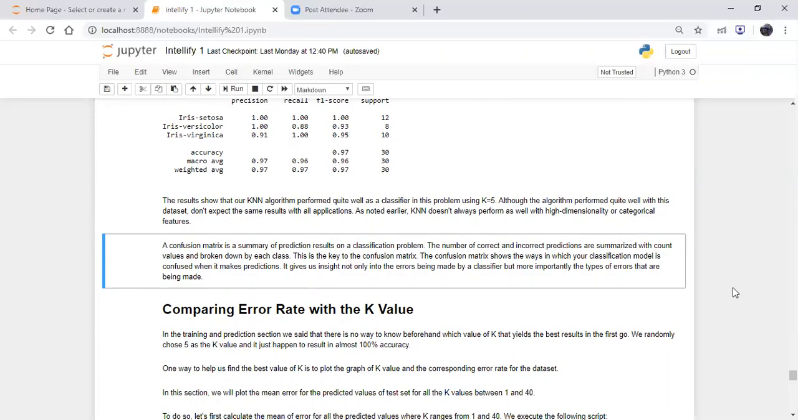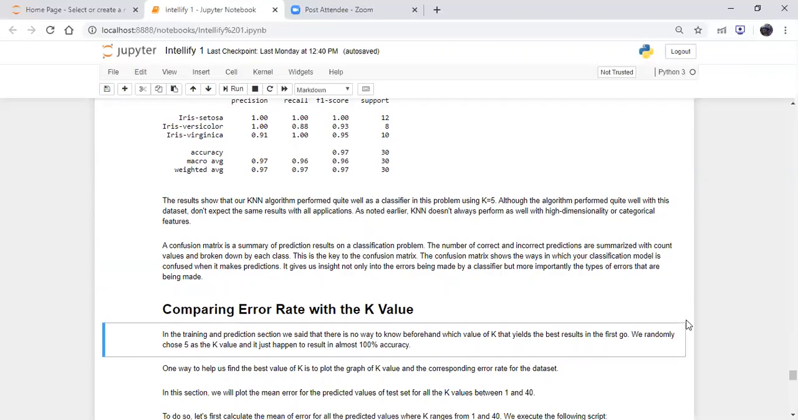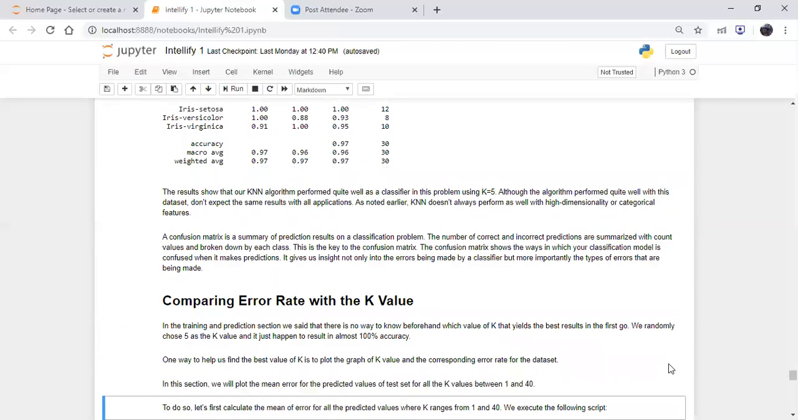In the training and prediction section, we said that there is no way to know beforehand which value of k yields the best results in the first go. We randomly chose 5 as the k value, and it just happened to result in almost 100% accuracy. One way to help us find the best value of k is to plot the graph of k value and the corresponding error rate for the dataset.